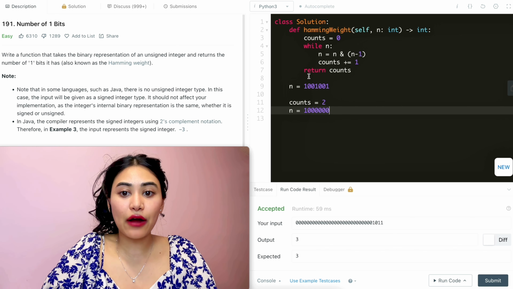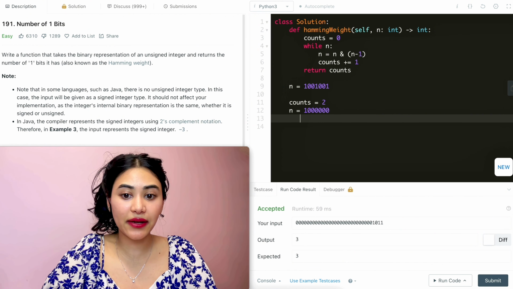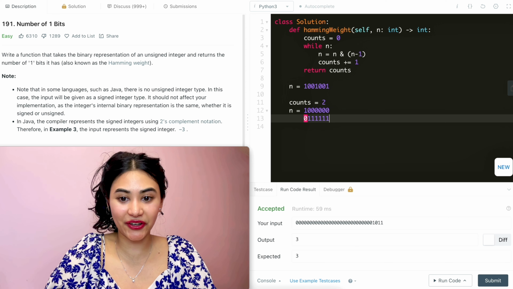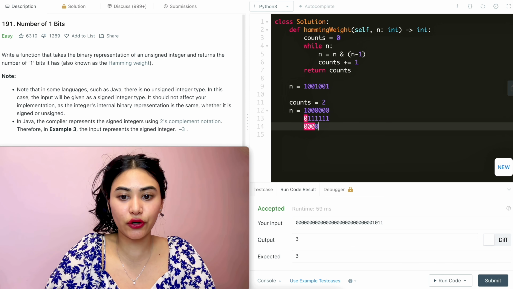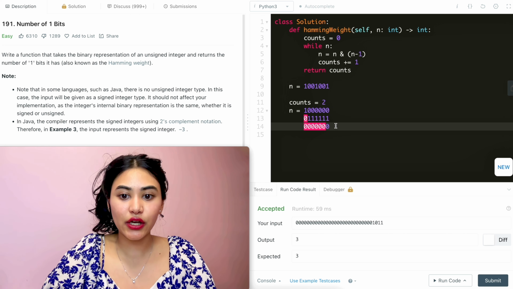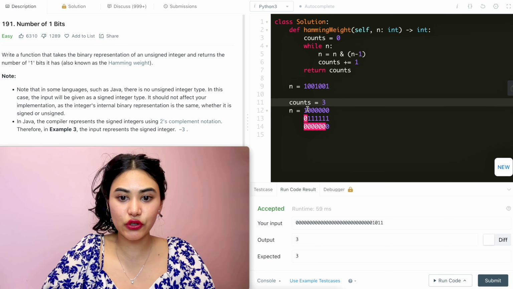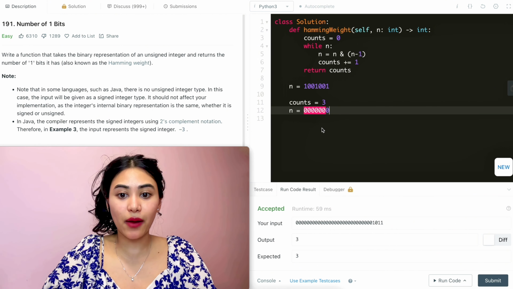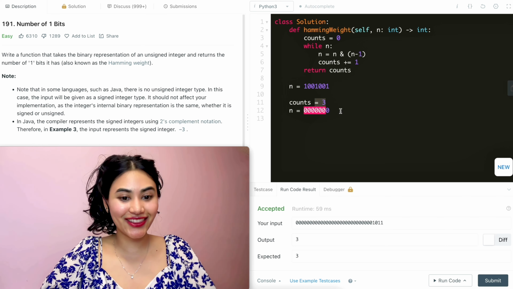n. So now I am back in this while loop, and I do the same thing again. So n anded with n minus 1. So n minus 1 is now going to be 0, 1, 1, 1, 1, 1, 1. And anding all of this together is just going to be all zeros, right? They're all opposite bits. So now I have all zeros for my n, and of course I had to increment counts over here. And once I go in this while loop now, I would actually stop because n is now 0, and I would finally return counts, which is 3.